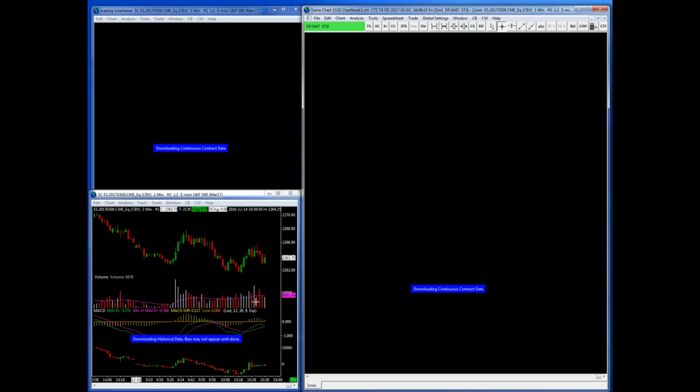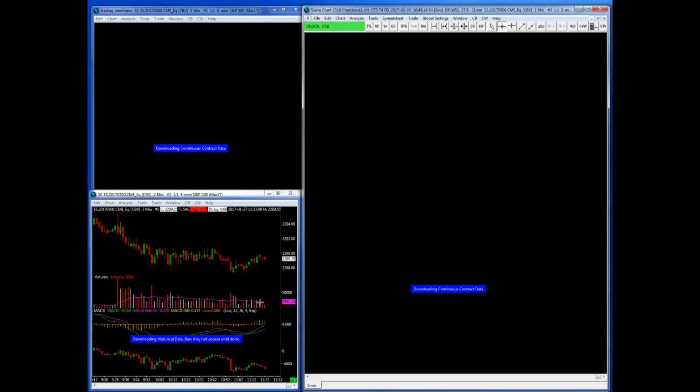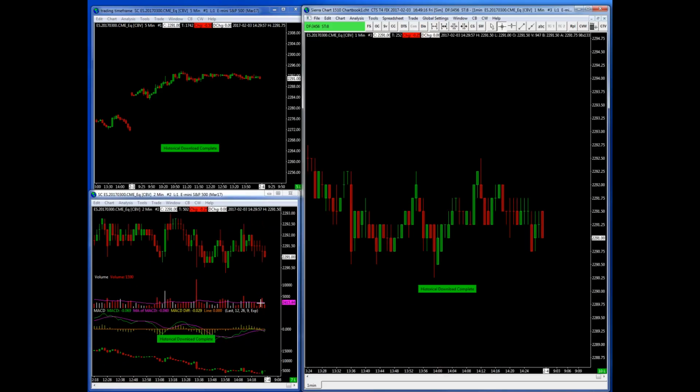Keep in mind, I duplicated all these charts, so they're all continuous volume-based back-adjusted contracts. How do I know that? Symbol name, brackets with CBV, continuous back-adjusted based on volume, and then 5-minute chart. CBV, CBV. So I know that they all are.